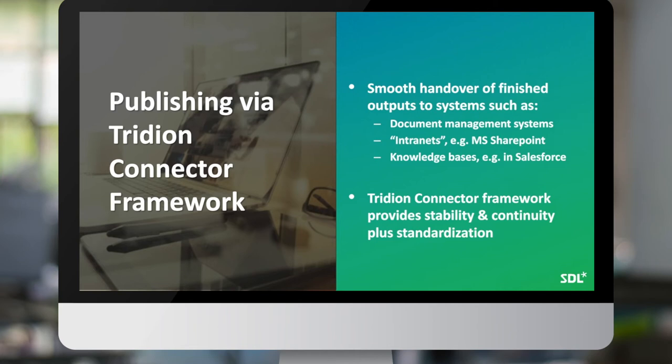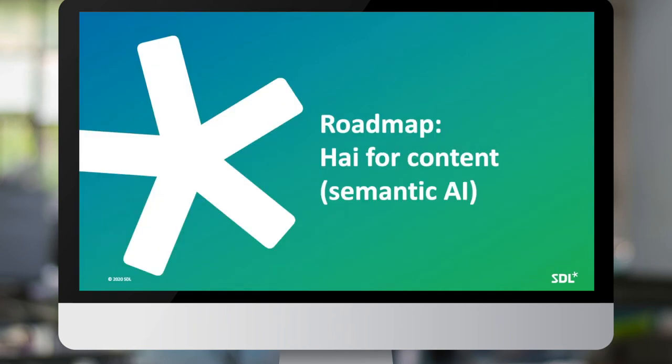And then the final big area, which has things that will come sooner and things that will come later, is a really strategic focus for us: the whole approach to the future of intelligent content. After all, Tridion Docs has been one of the leaders in this field of intelligent content for many years. But the field is changing, and we want to keep up with it and indeed lead where people are going with that. So a few hints here.